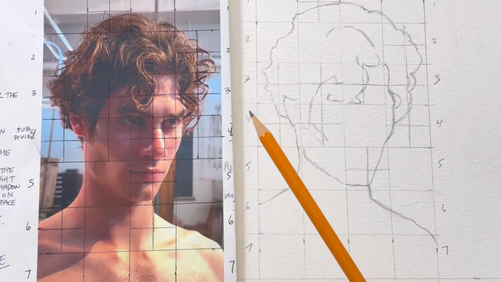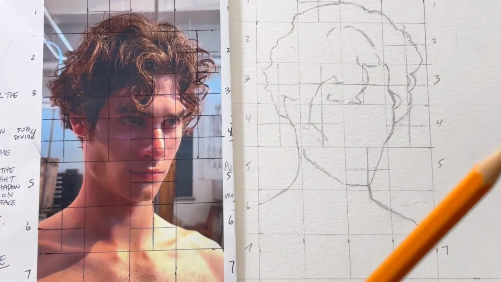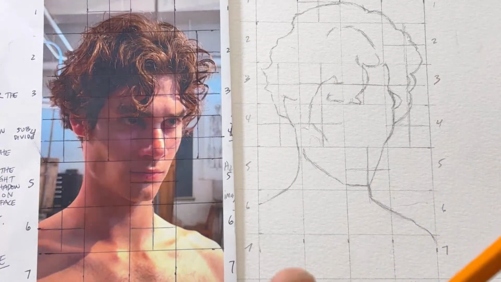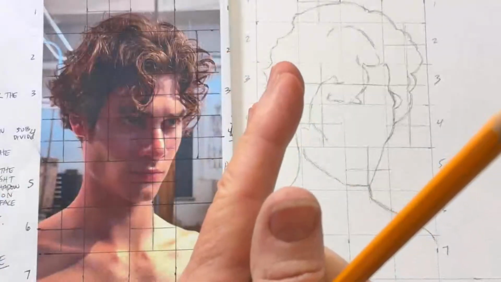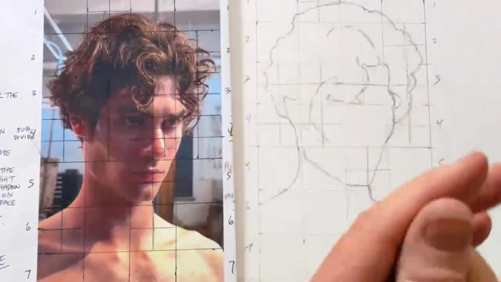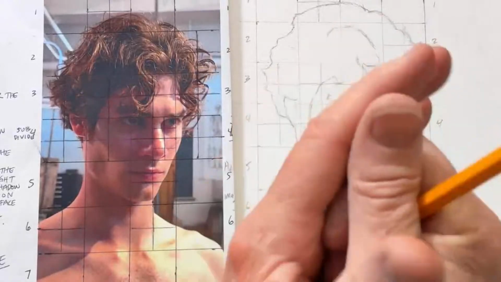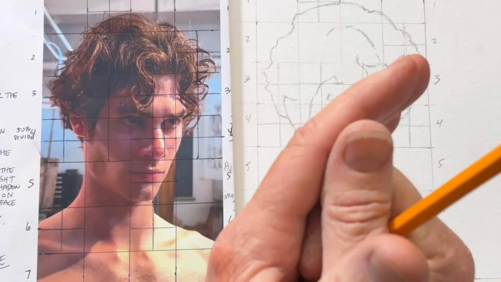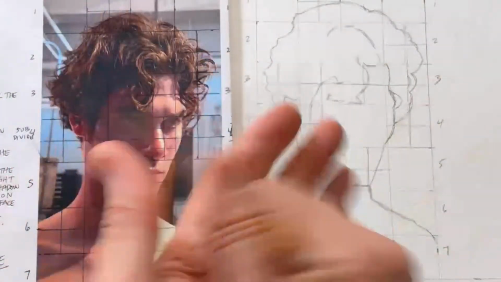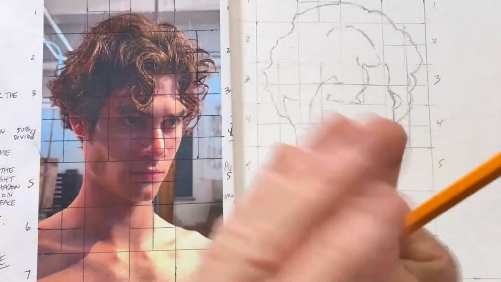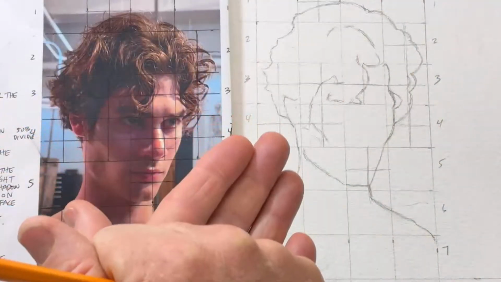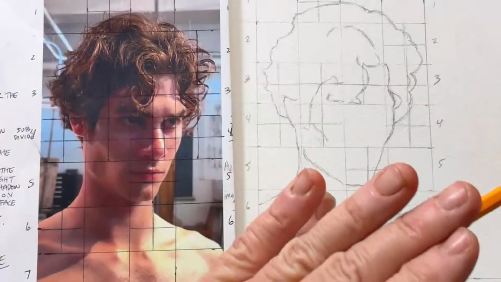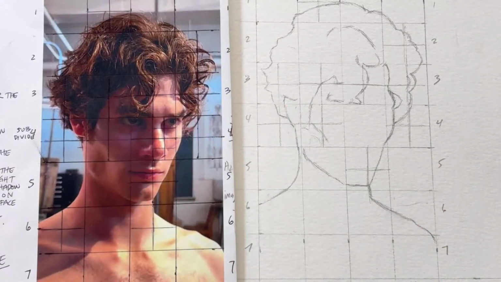But we want to identify edges also where the edge of a medium shape meets the edge of a light shape, and the edge of a light shape meets the edge of a medium shape, vice versa. Or where the edge of a dark shape meets the edge of a light shape, or where the edge of a dark shape meets the edge of a medium shape. So we're going to have all these different combinations.